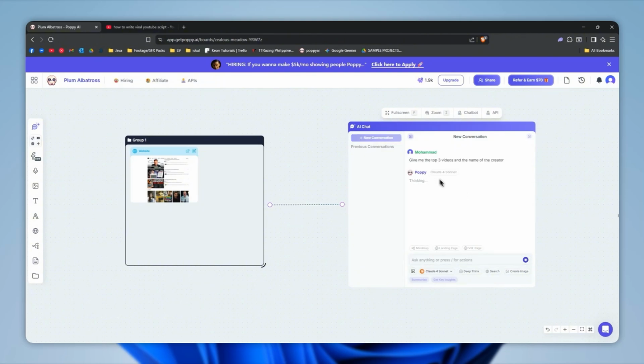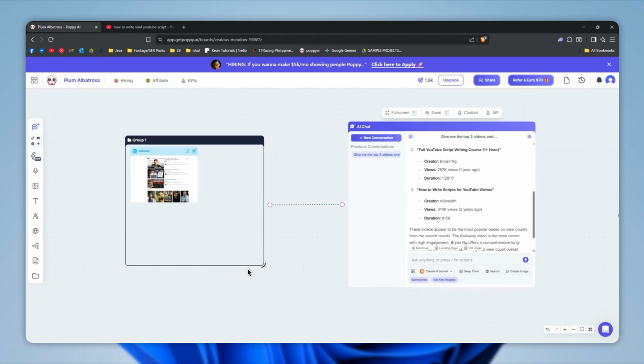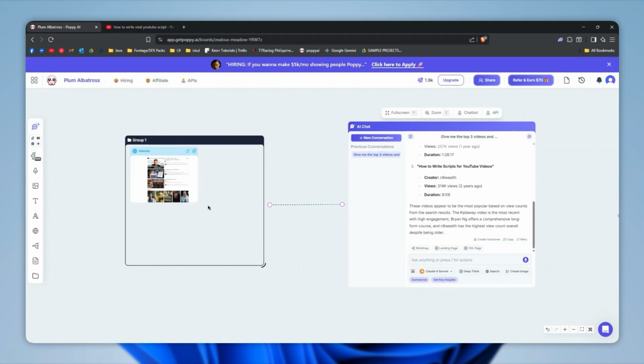Poppy AI is now processing the prompt that we just entered. And as you can see, it is now right there. So I'm just going to resize this group right here so that I can fit more.